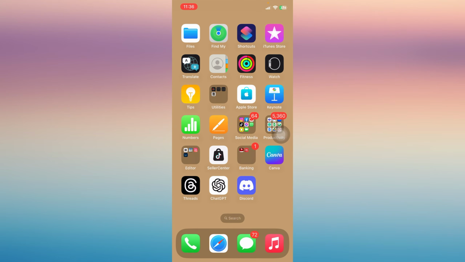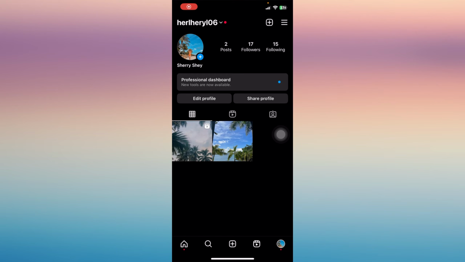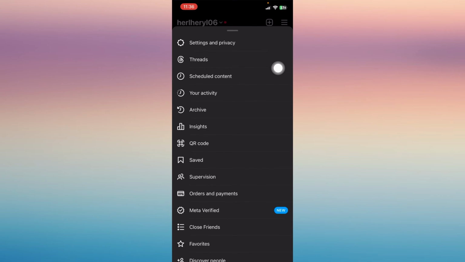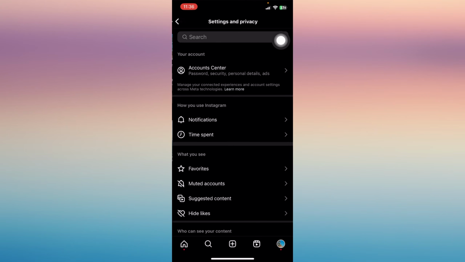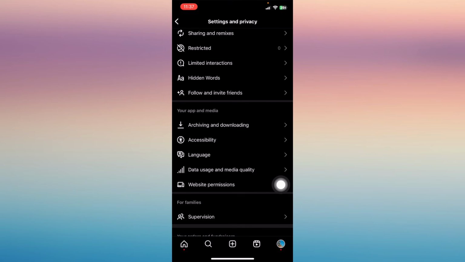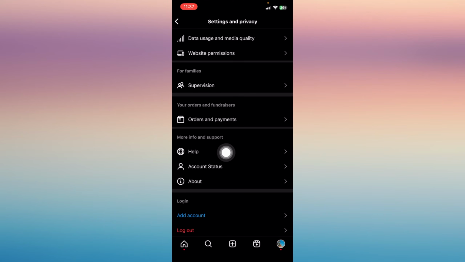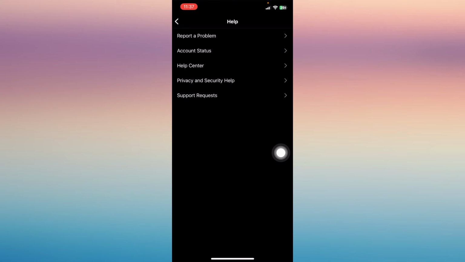But if not, then what we need to do here is to go to your Instagram app, tap on the three lines on the upper right corner of your phone and tap on settings and privacy, and scroll down a bit and you will see there more info and support. Tap help, and we need to report a problem, and all you have to do here is to tap report a problem.